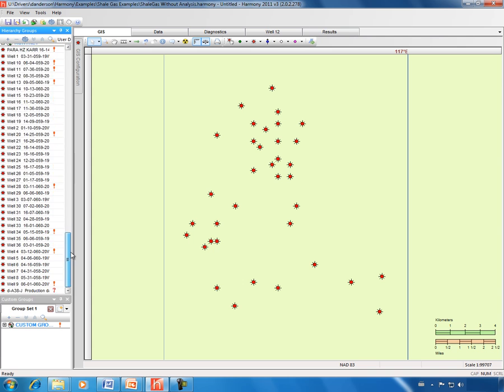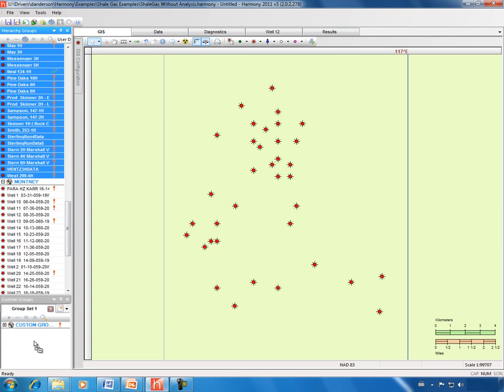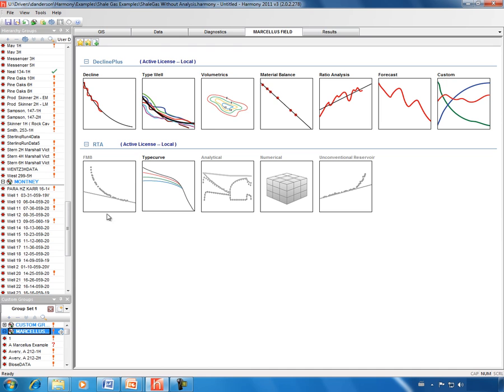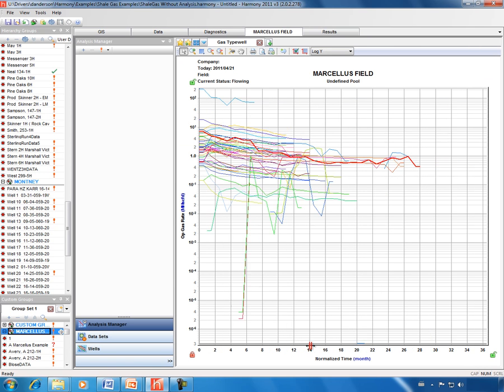So I'm simply going to select all of these wells that are inside the Marcellus grouping, and I'm going to drag and drop them into a custom group. And I'm going to name that group Marcellus. And we can do an analysis on this grouping. I'm going to do a type well analysis on this, and a gas type well.